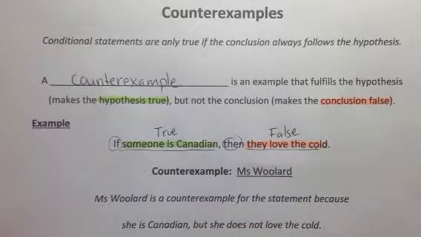You can often give many different counterexamples. This is just one example that will prove the entire statement false.